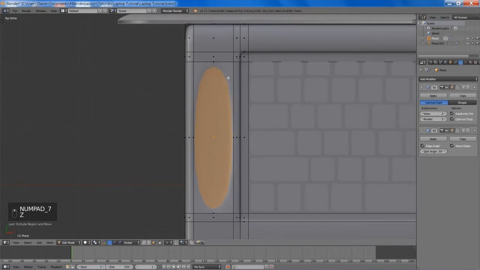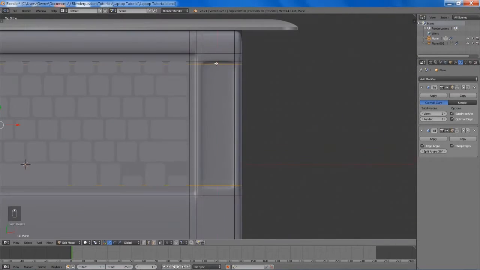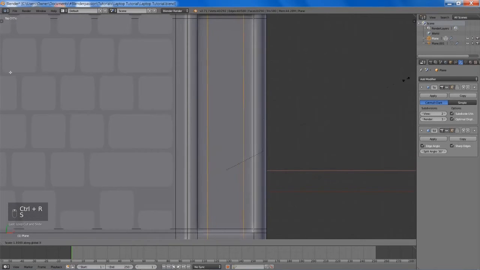Now we'll add a couple edge loops to define them, and a few on the y-axis. And the same thing to the other side.